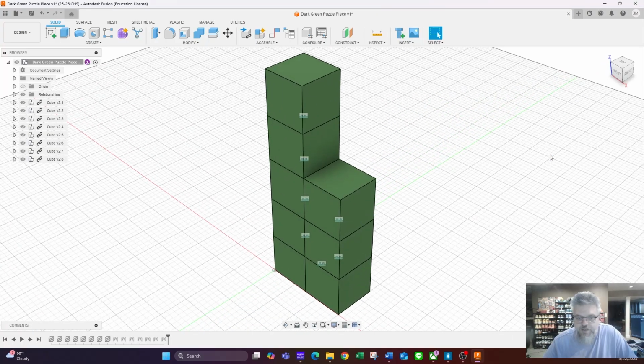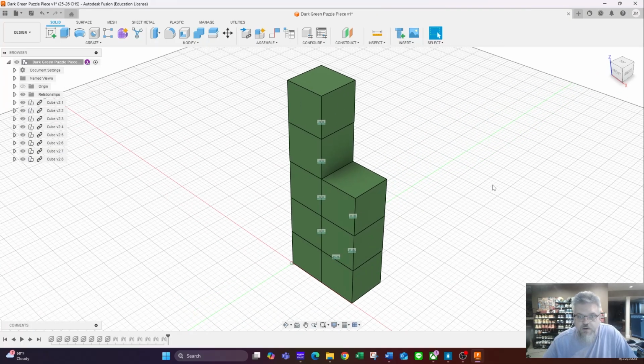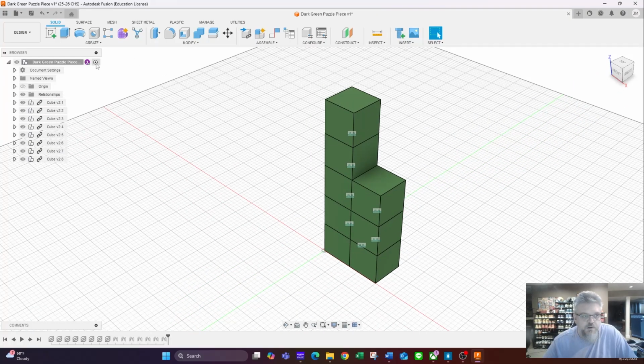Alright, and so at that point, we've now created our dark green puzzle piece. We're going to hit save. And we are good to go.